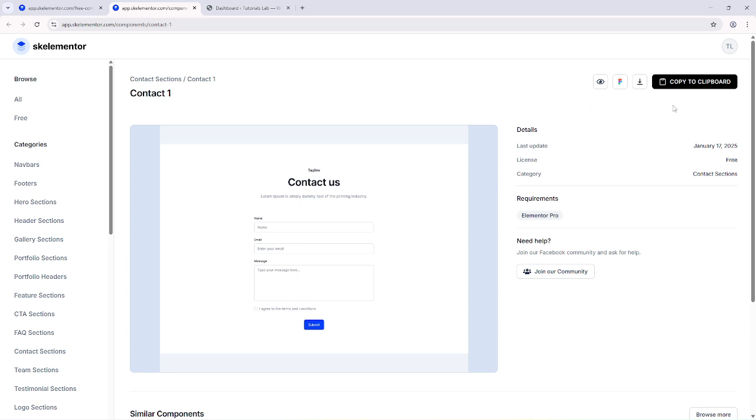When you're satisfied with your choice, click the Copy button. This action copies the selected component to your clipboard, making it ready to paste into your Elementor project. It's a simple one-click process that makes transferring designs seamless and efficient.